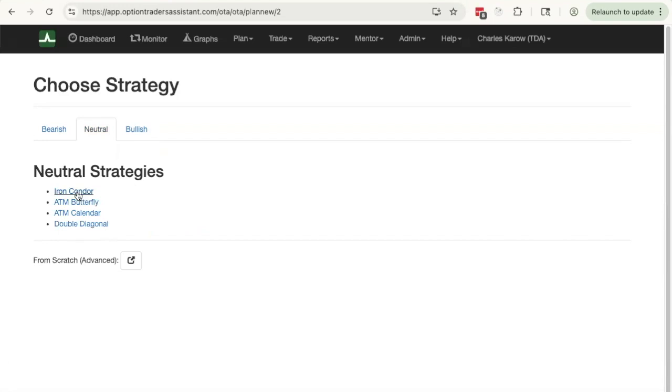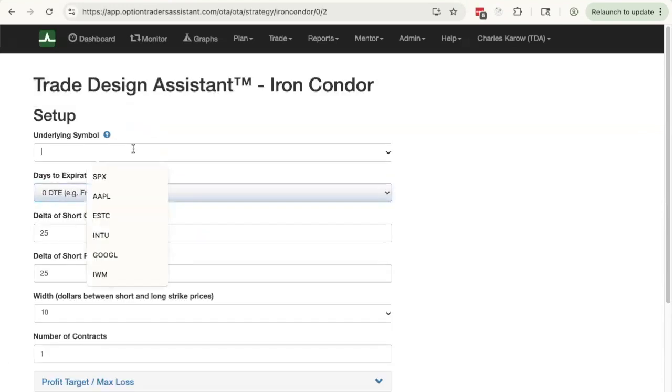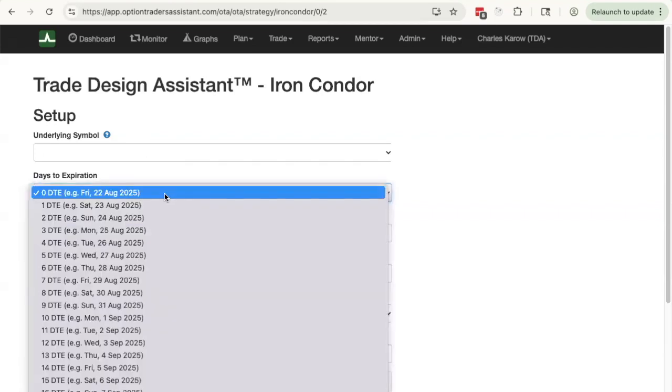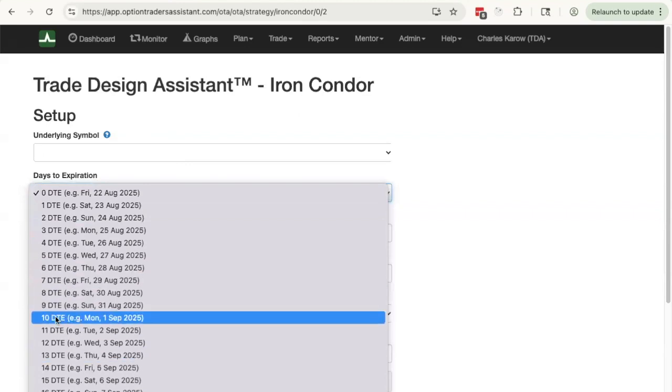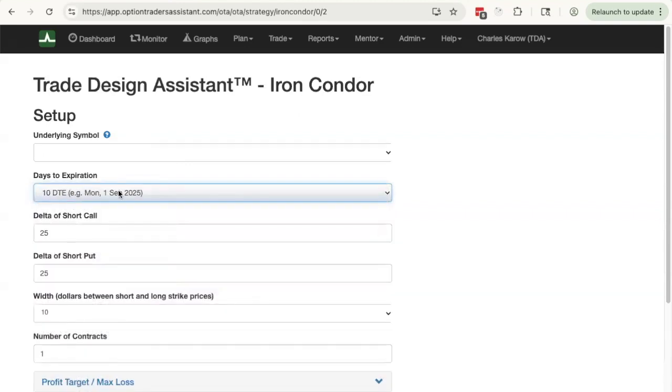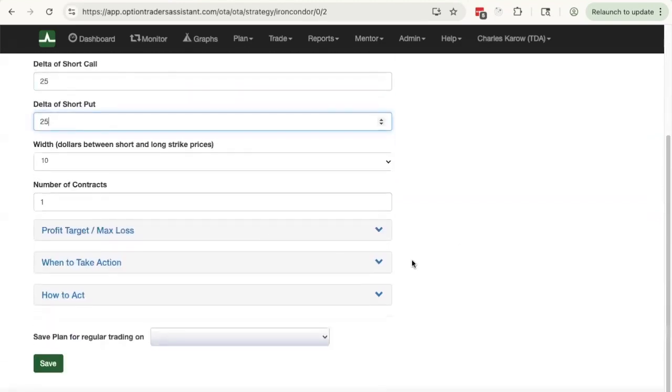So let's just, for example, take iron condor. You pick an underlying symbol, and now the new thing we just introduced, you can leave the underlying symbol blank and it'll prompt you for it at the time you want to propose a trade, and you put the number of days to expiration, and we put little examples here of what that would mean. So if I want a 10 DTE, right now 10 DTE is the 1st of September, and the delta of the short call, the delta of the short put, remember this is an iron condor, and then the width between the shorts and longs.